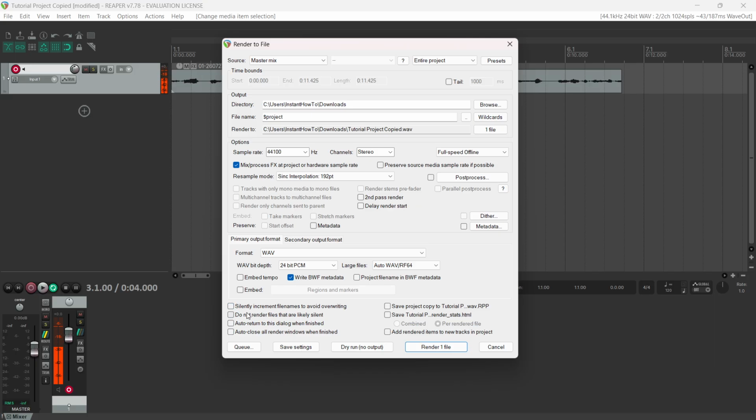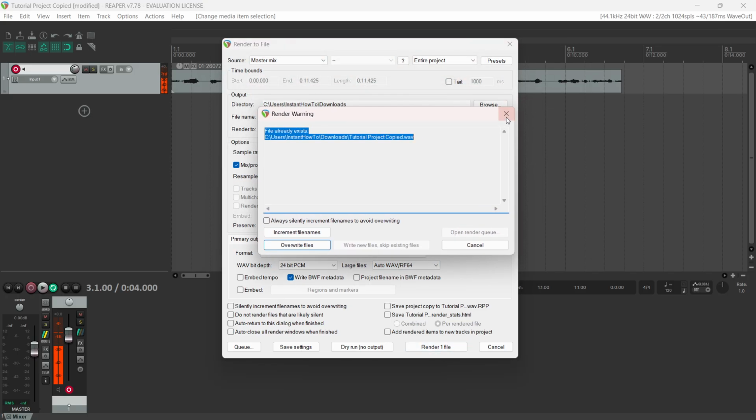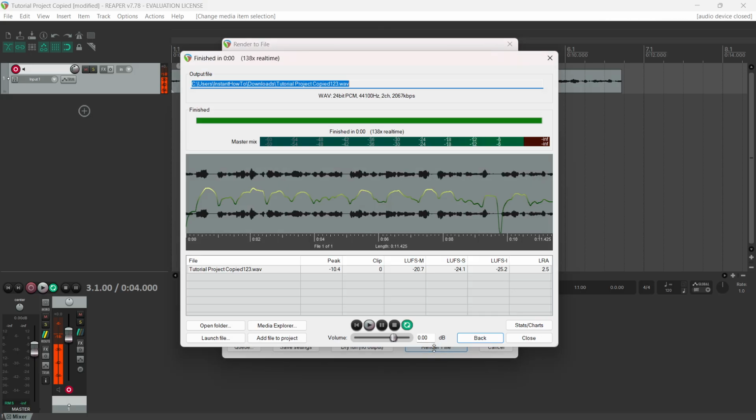So whenever you're done, you want to double check your settings, make sure it's WAV, and then click on render one file over here. And as you can see, for me the file already does exist, so I just have to change the name of it over here. What I'm going to do right now is just click on here, and I'm going to actually change the name. So I'm going to do project 123 like this, and then I'm going to do a render one file. And there we go.